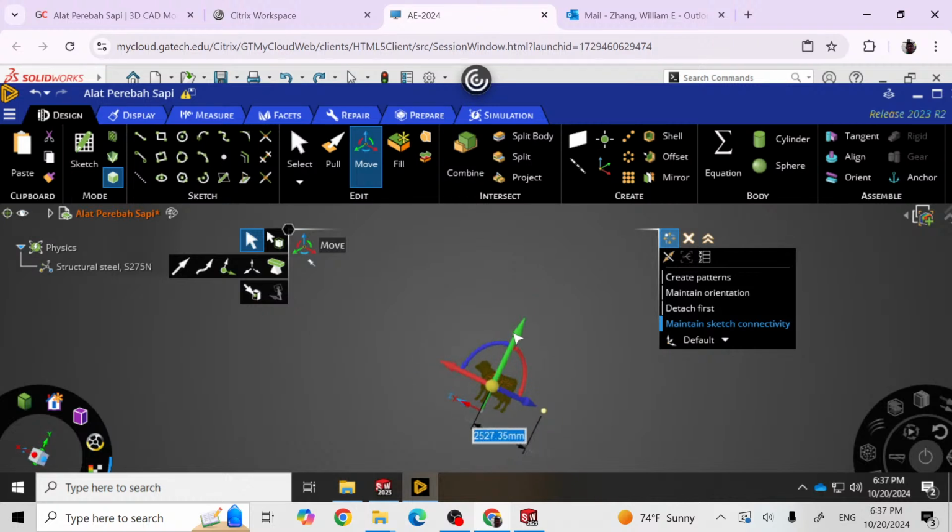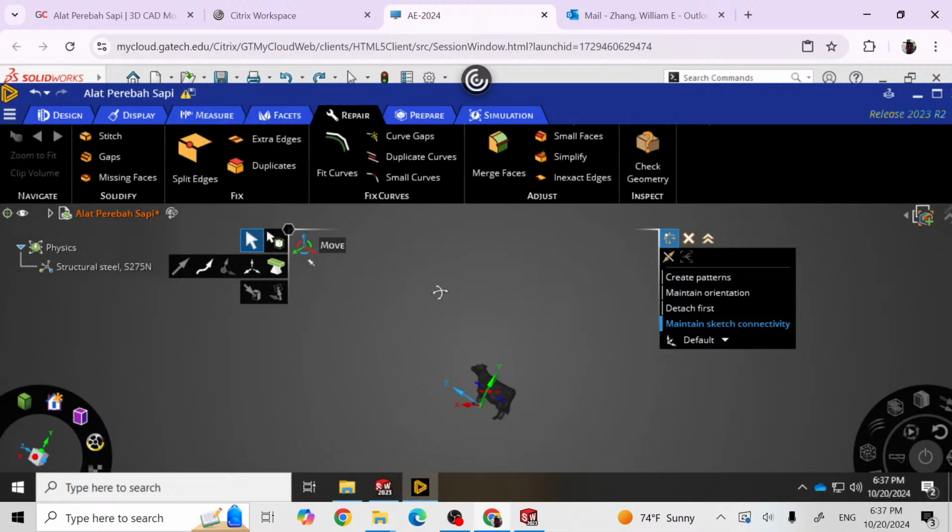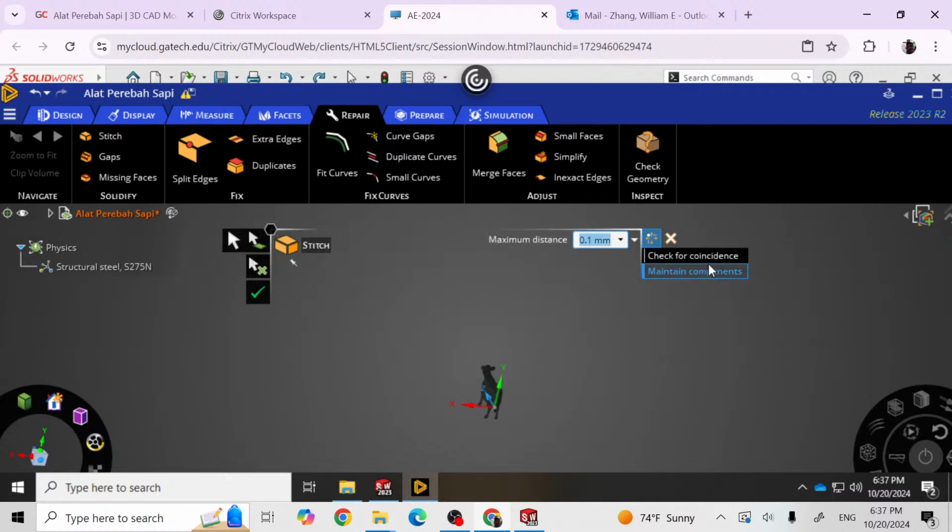Okie dokie. Alright, let's see it. Yes, correct. Now, again, from before, let's go ahead, stitch everything together, and then let's do it. So, first step, maintain all the components. Yes, that's good.